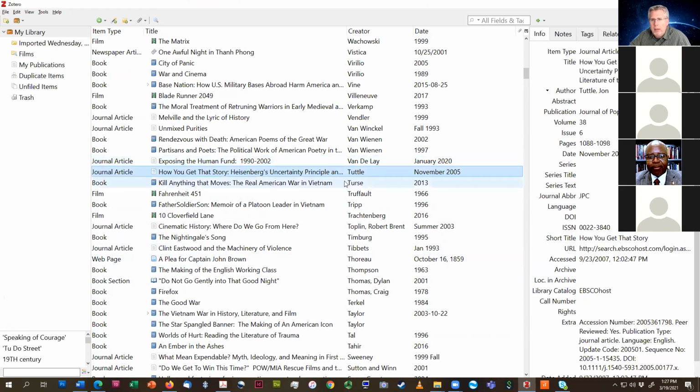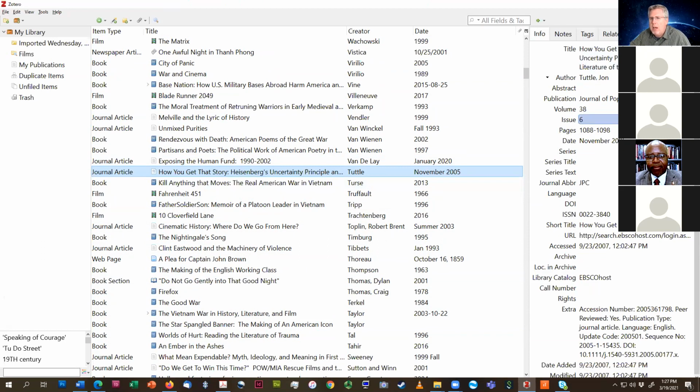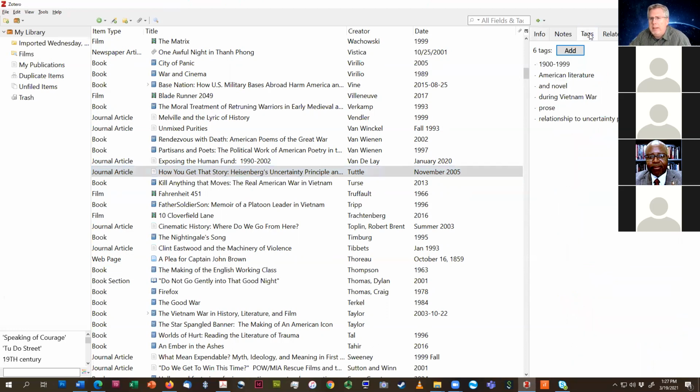You can see here, there's an article on Heisenberg's uncertainty principle in the literature of the Vietnam War. I think this is probably one that I downloaded because it has, like, EBSCOhost, because it has a lot of extra information. Sometimes when you use the Zotero connector, it will import all this information directly into Zotero. And obviously you can delete what you don't want, but it is sometimes very helpful. I think also, yeah, it will also tag automatically, depending on what you use.